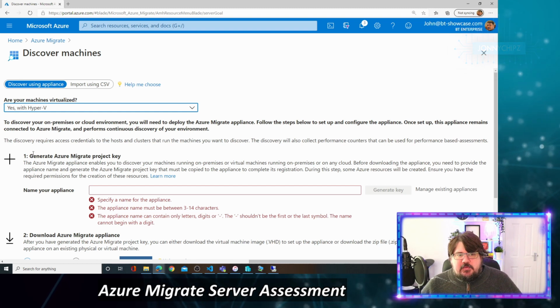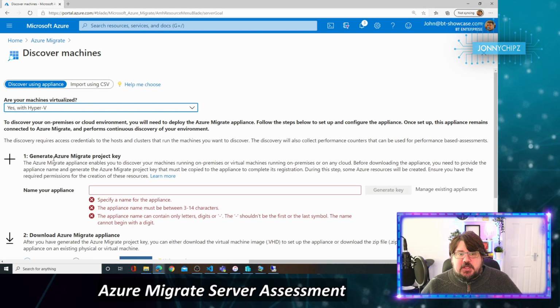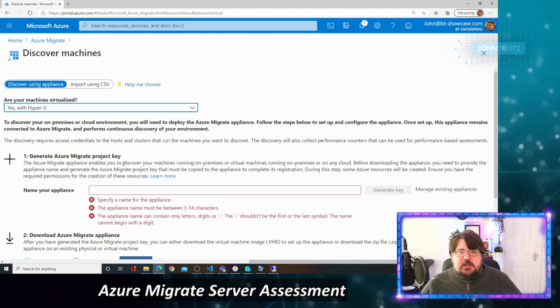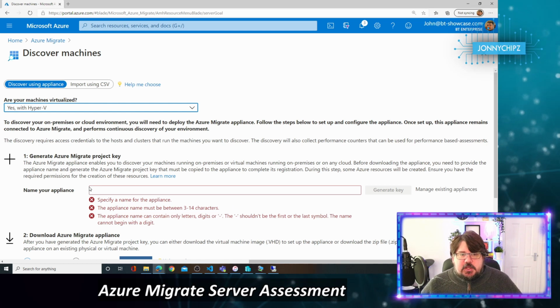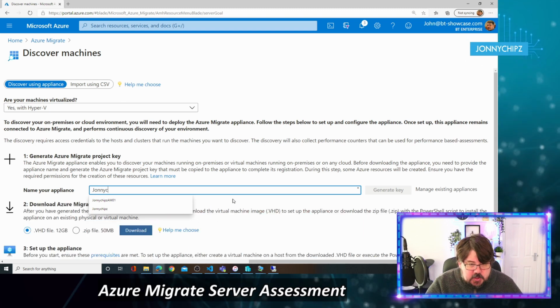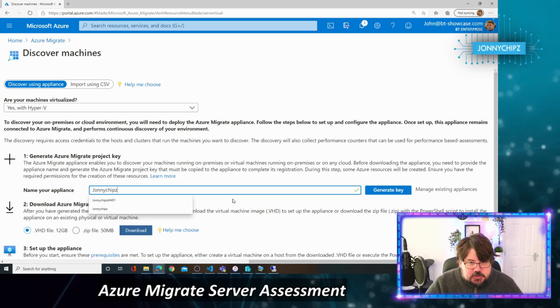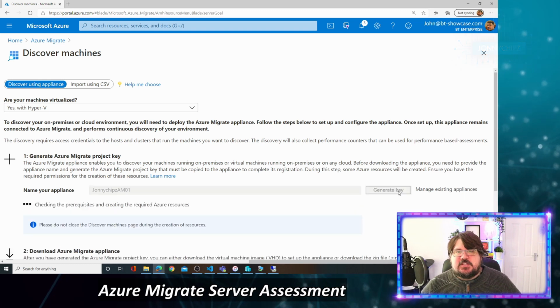The next thing that we move down to is step 1. Essentially, we need to create a migration project key, which is a long string that we use to configure our appliance in a later step. So it's asking us to name the appliance. I'll go ahead and call that Johnny Chips Azure Migrate 01, and I'm going to click on this generate key.